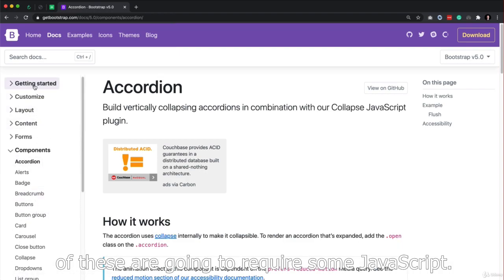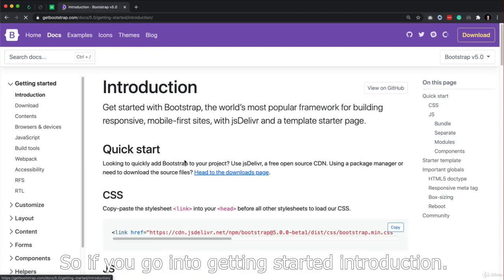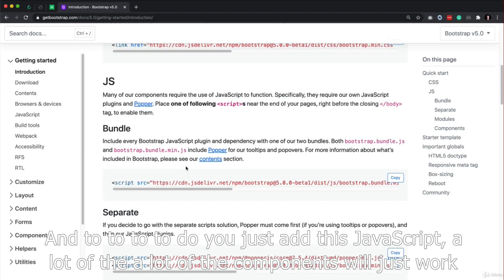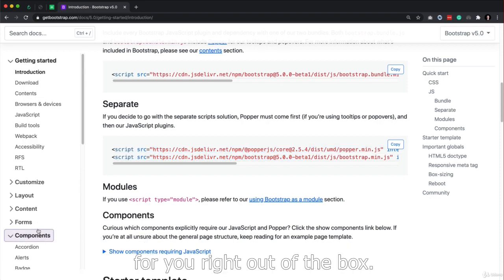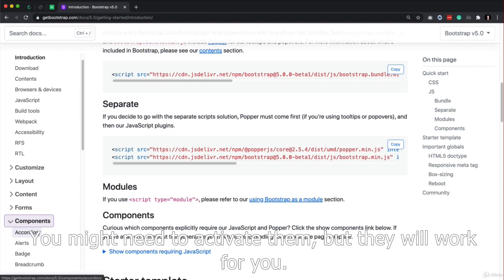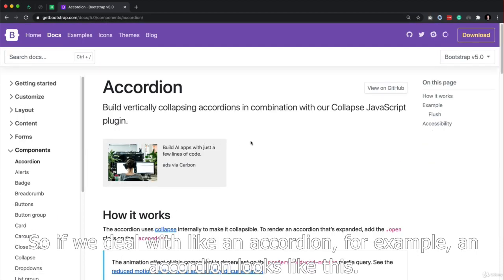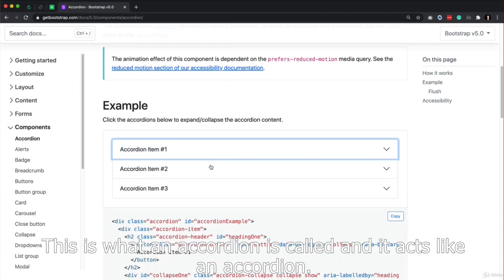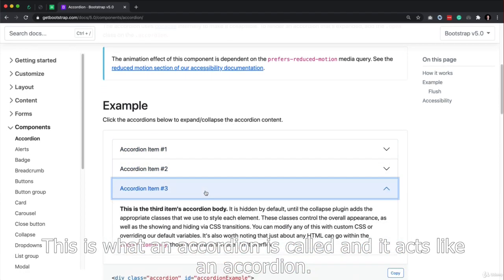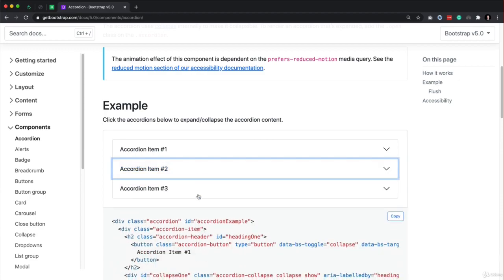And a lot of these are going to require some JavaScript. So if you go into getting started, introduction, and you just add this JavaScript, a lot of the components will just work for you right out of the box. You might need to activate them, but they will work for you. So if we deal with an accordion, for example, an accordion looks like this. This is what an accordion is called. And it acts like an accordion.